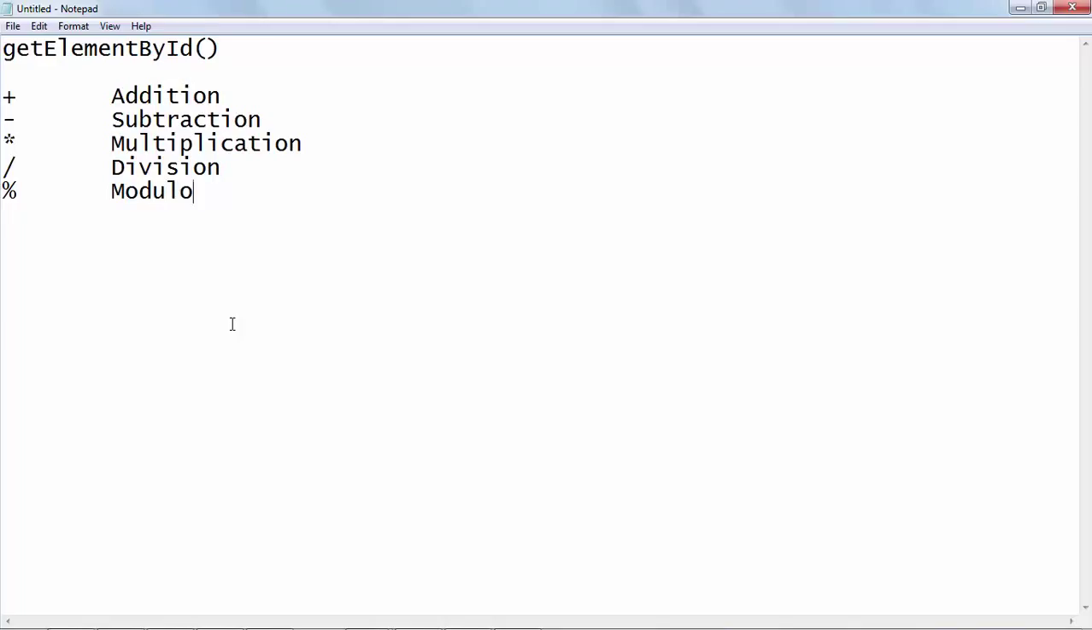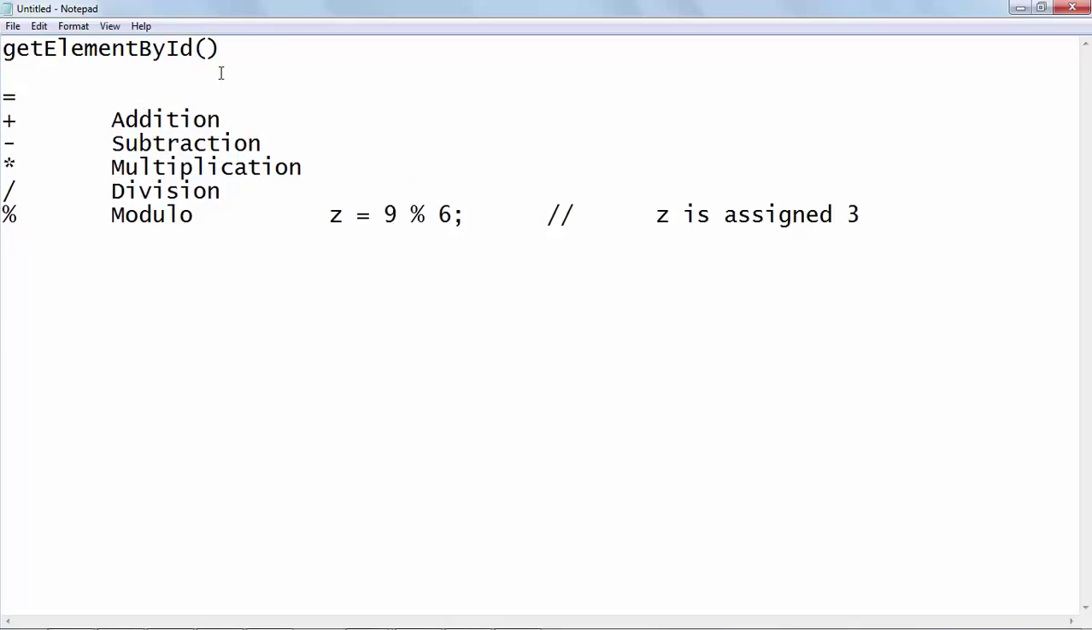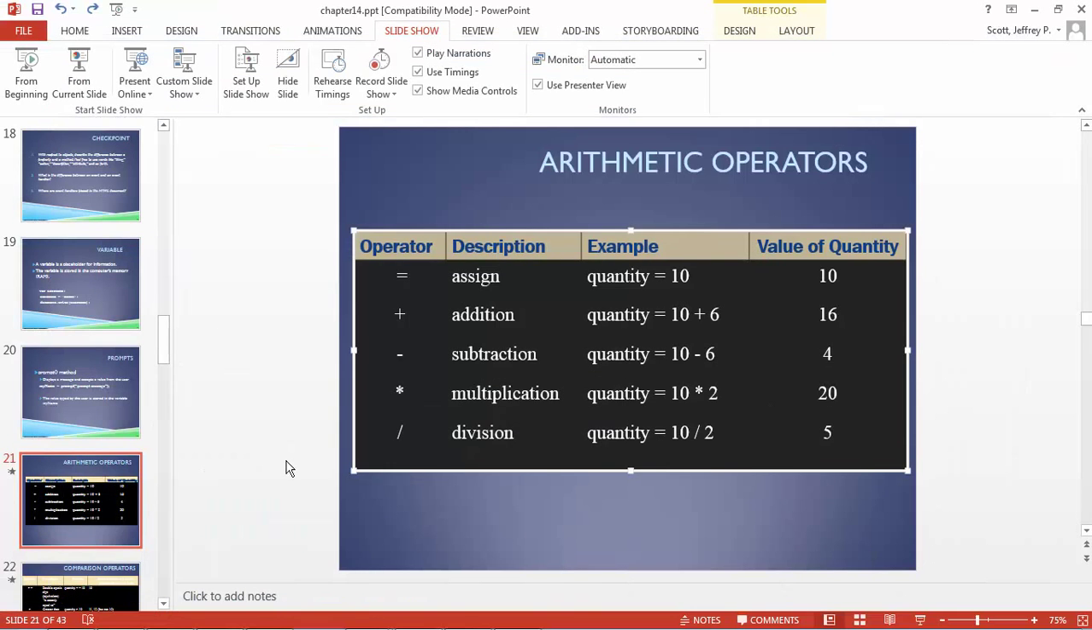I don't think I need to give you addition, subtraction, multiplication, and division examples, but if I say z equals 9 modulo 6, what that means is take 9 and divide it by 6, which goes in there once, and the remainder is 3. So the answer, z, is assigned 3. All right, and then finally the other one that they mentioned earlier, the equal sign, which means assignment. All right, let's continue on.